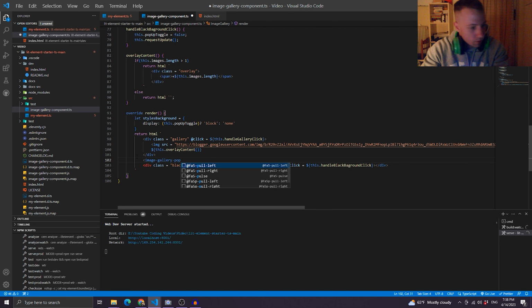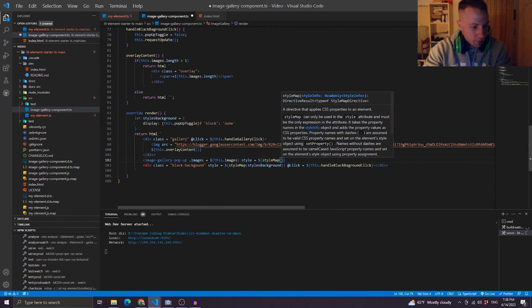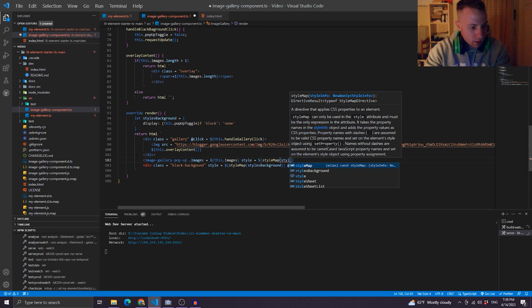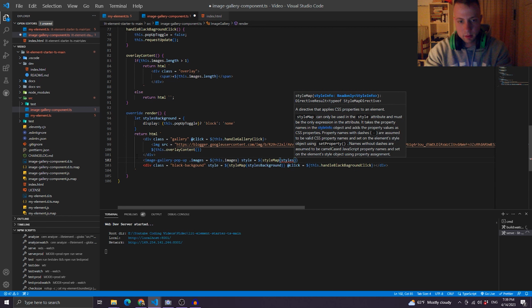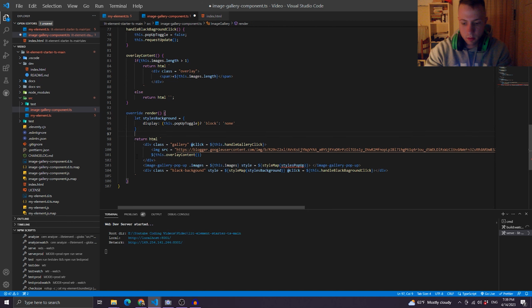Right now we're gonna make a new component called image gallery pop-up. These images, style. We're gonna make a style map again, styles, pop-up.